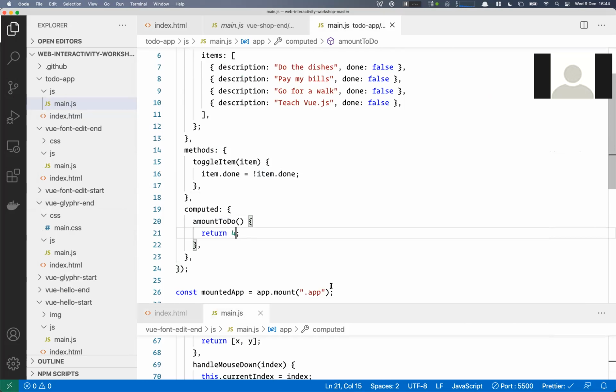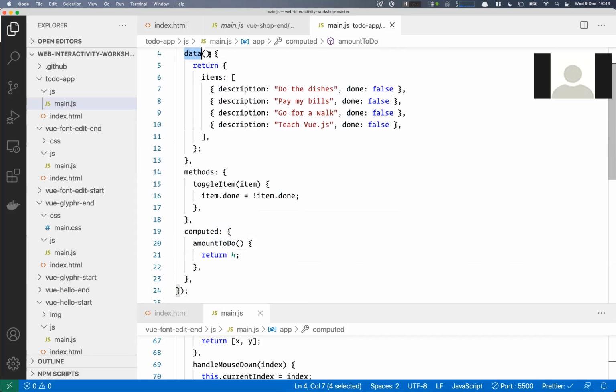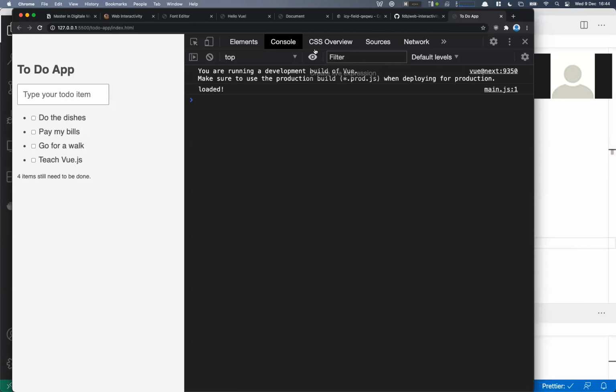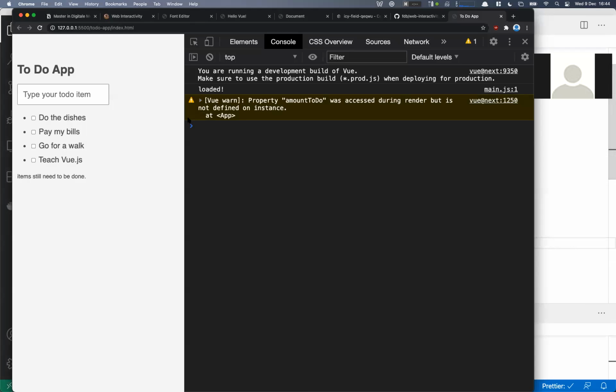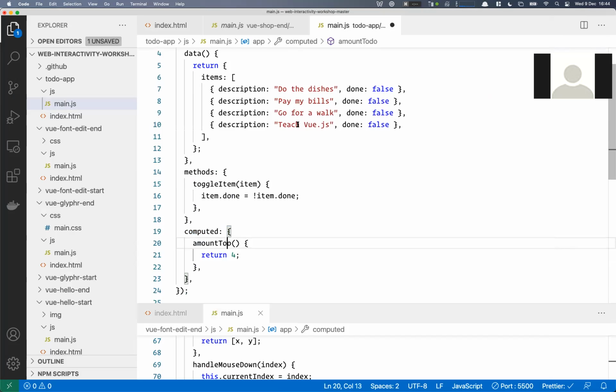But also make sure to check that you have data written like this, methods written like this, and computed here, and then you have these commas in between. And also check the console. If you have any errors, make sure that this appears in the console. For example, if you made a typo here, it's going to say property was accessed but is not defined.